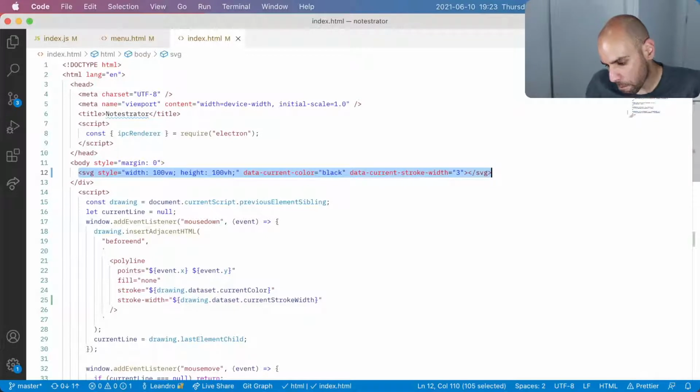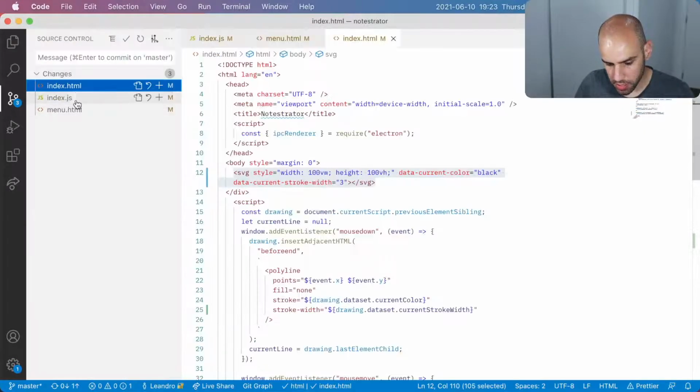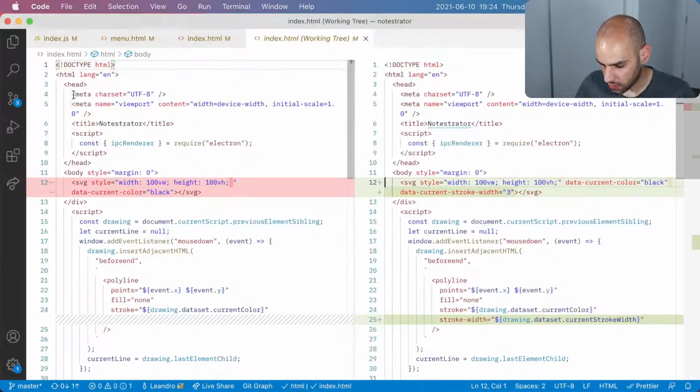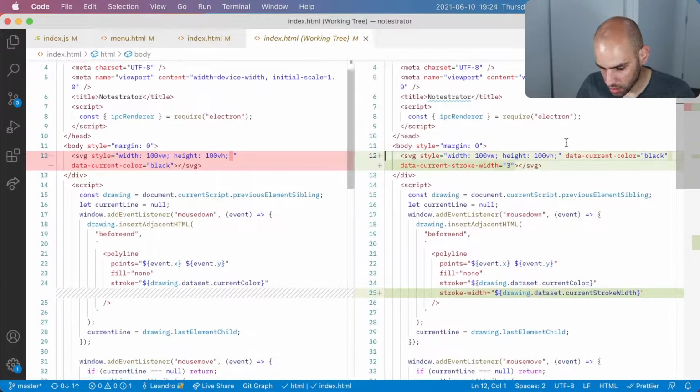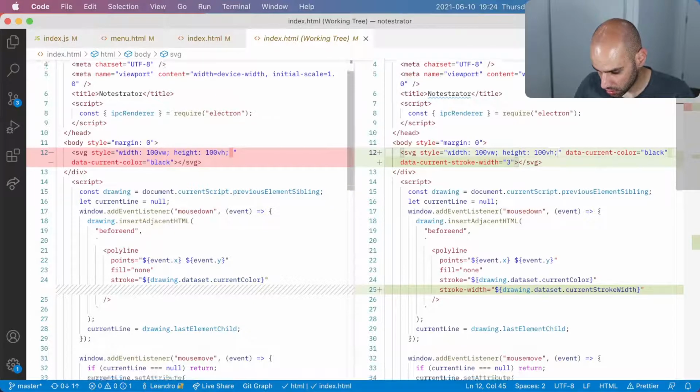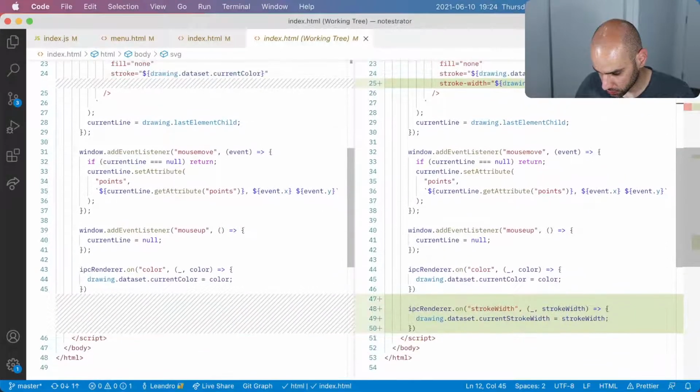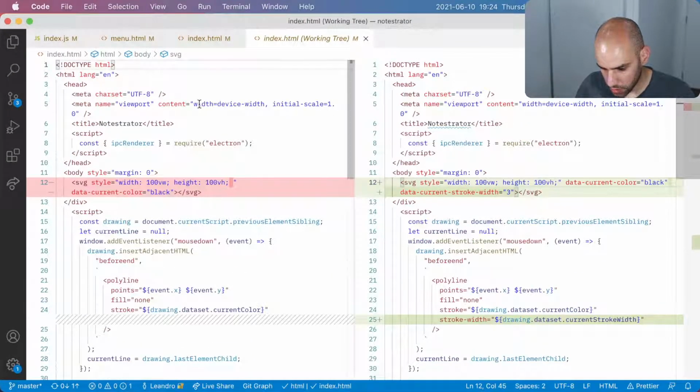So now I want to do something. I want to commit this. So let's see if all the changes make sense. Yeah, it looks good to me.